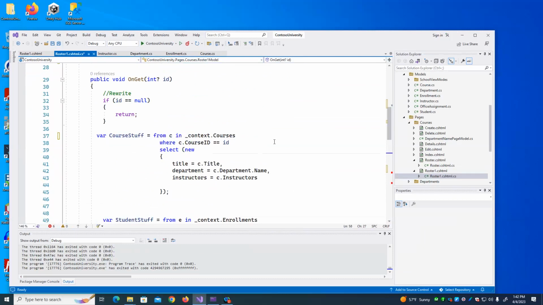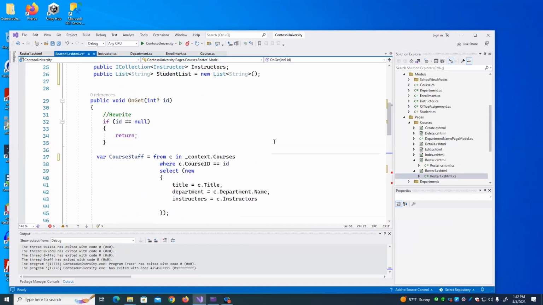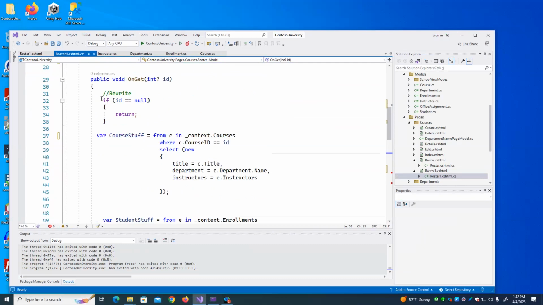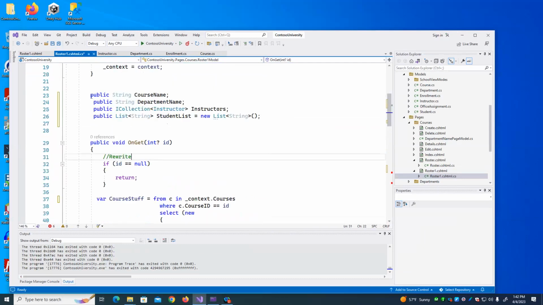All right. Let me go over just this part. All right. This is the first time we're going to go over this code. We haven't done it before and messed it up, so I had to re-record it. All right. On get, same as before, we look to see if the ID is null. If the ID is null, we can't pull it in. We have these variables that we're going to fill. We have a list of instructors. We have a string for department name, a string for course name, and a string for the student name.